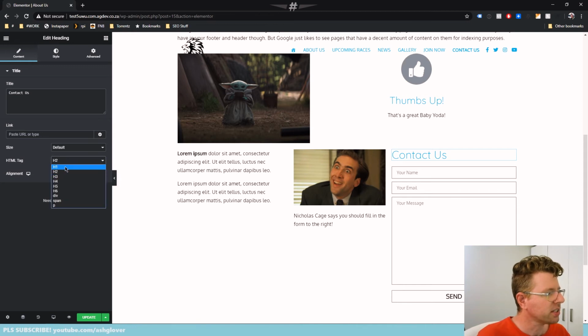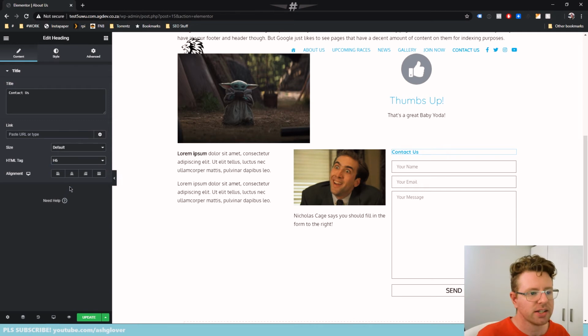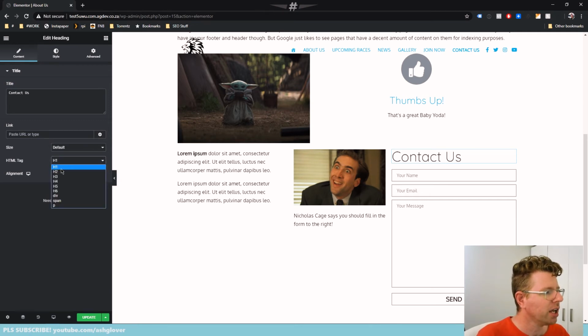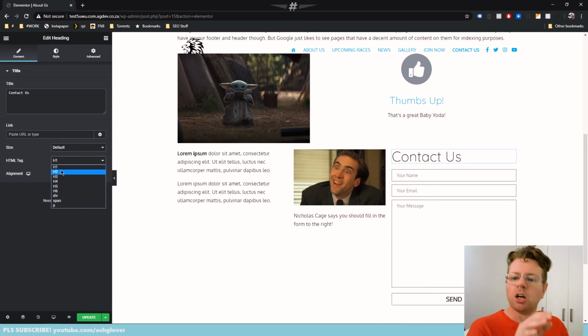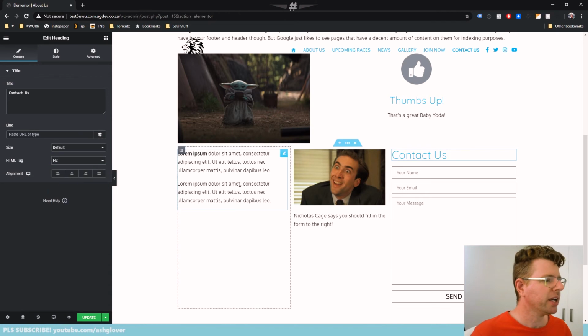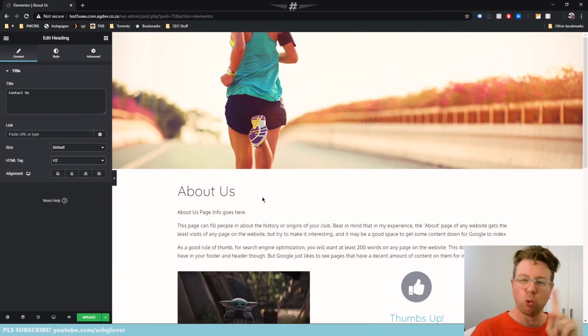We can choose what size heading we want. Heading 2 is quite a big one. Heading 6 is a tiny one. Goes down in size like that. You can choose heading 1, but I recommend you don't ever use heading 1 anywhere. On a web page, Google wants to see only one heading 1 tag, and that'll be this very first one on the page, about us.